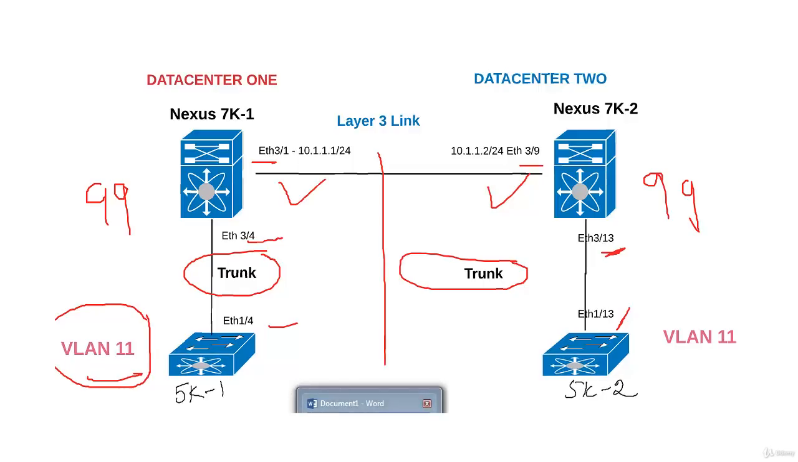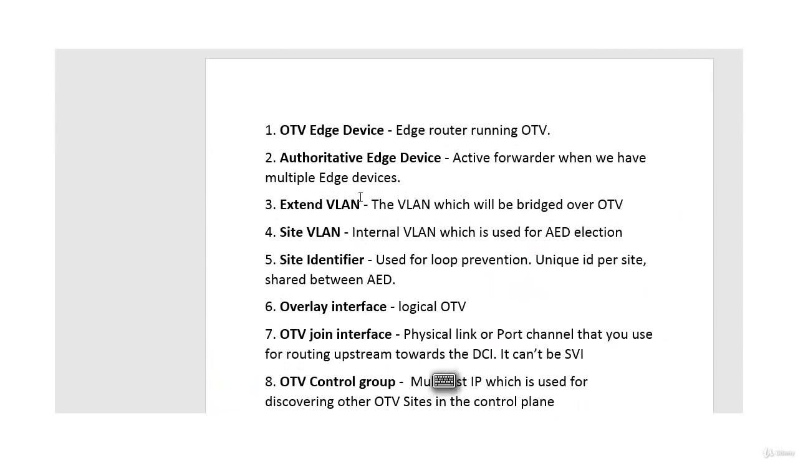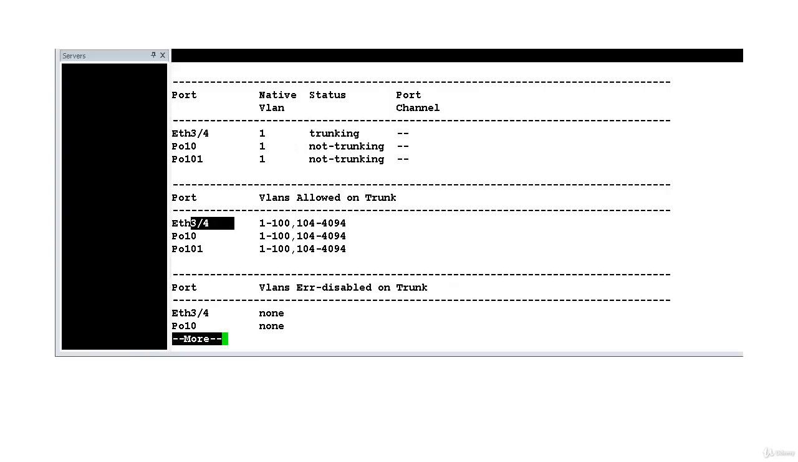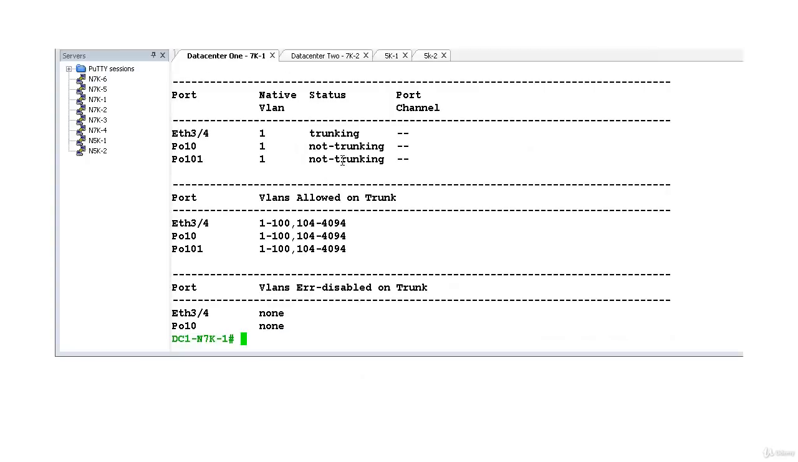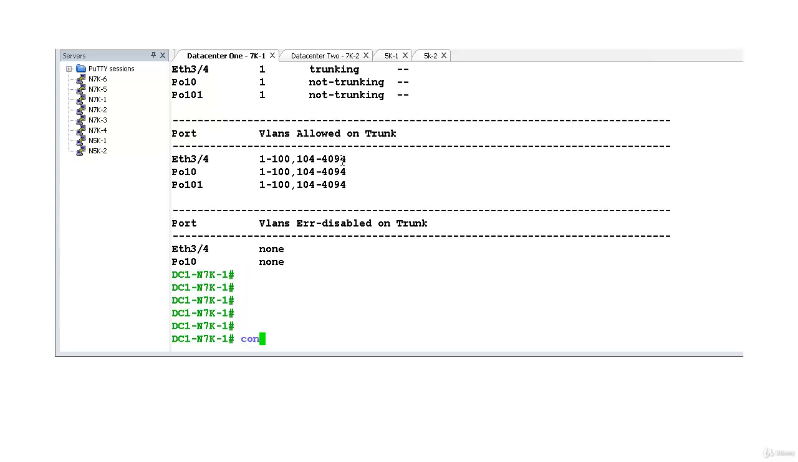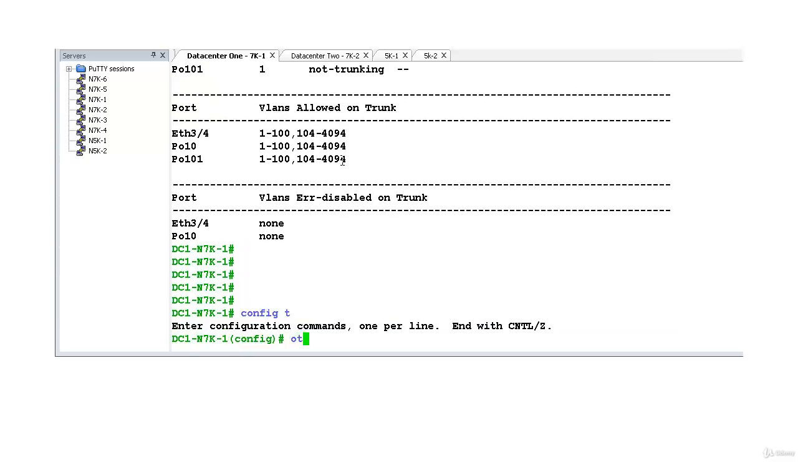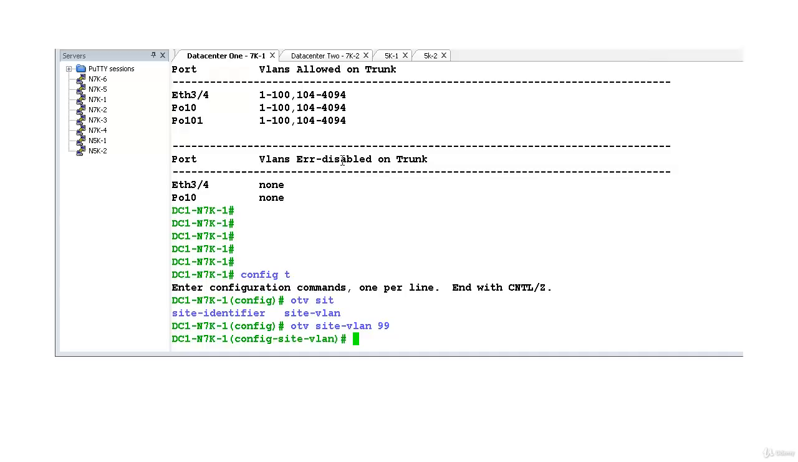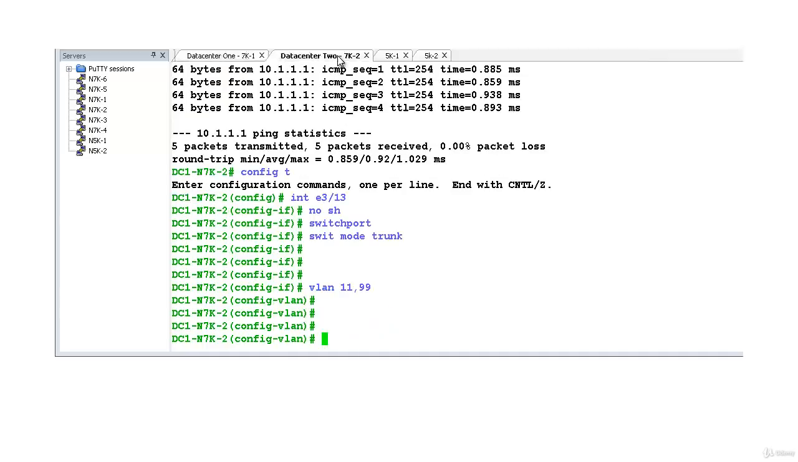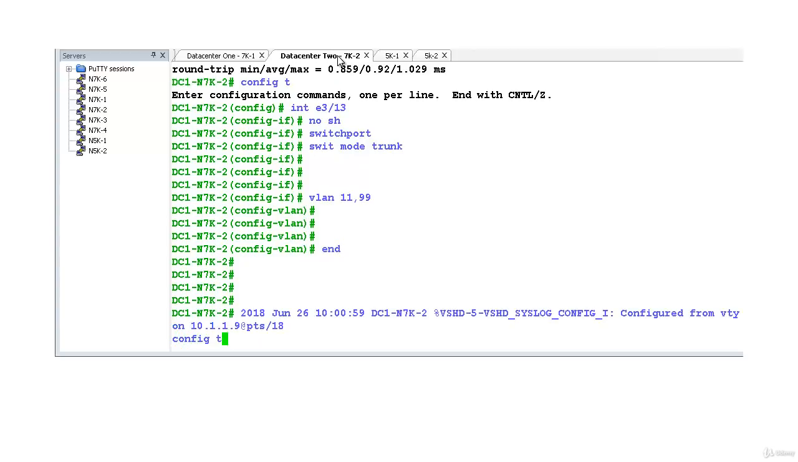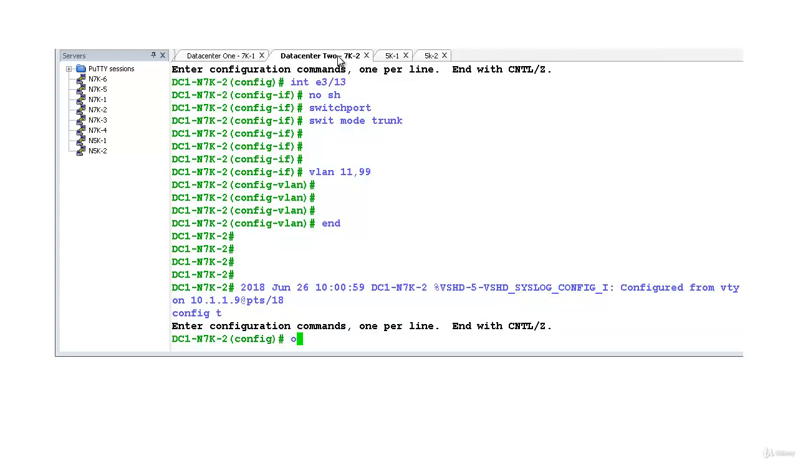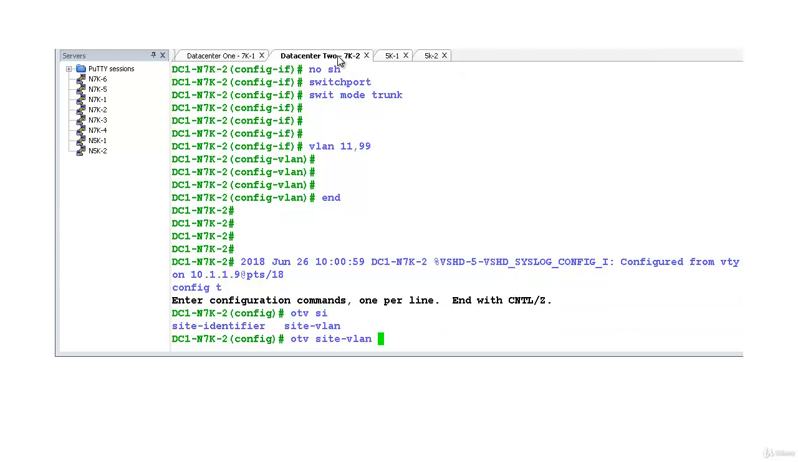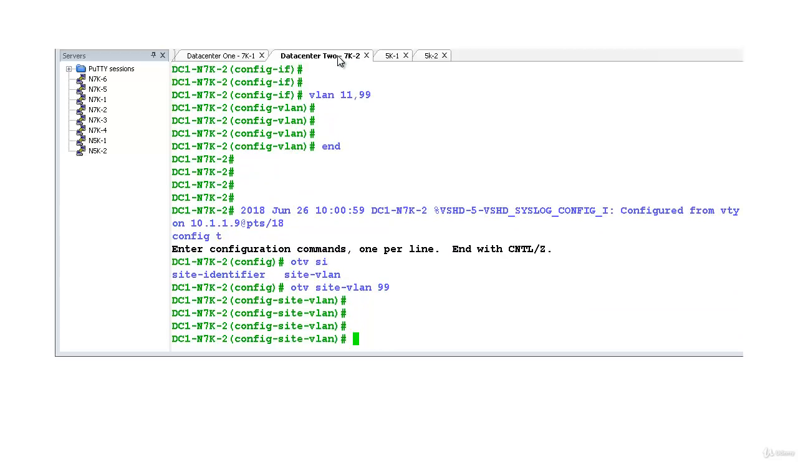All right, so we'll do the main thing now. We'll start the OTV configuration. First thing is enabling the feature. We have done that. This is the edge device. We need to define what the site VLAN is. OTV site VLAN, ours is 99. Do it in parallel on both ends. OTV site VLAN 99.